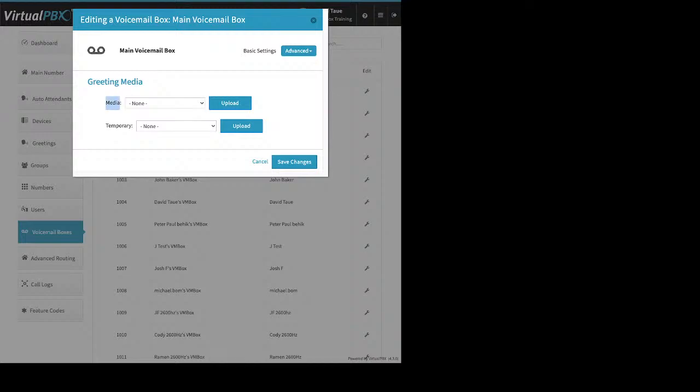Now you've got two options here, media and temporary. Media is the default file, right? So as long as nothing is selected in temporary, the media file will play. Once you select something in temporary, right? This is for that out of office or vacation voicemail greeting. The temporary file plays. So if you have both selected, temporary plays.